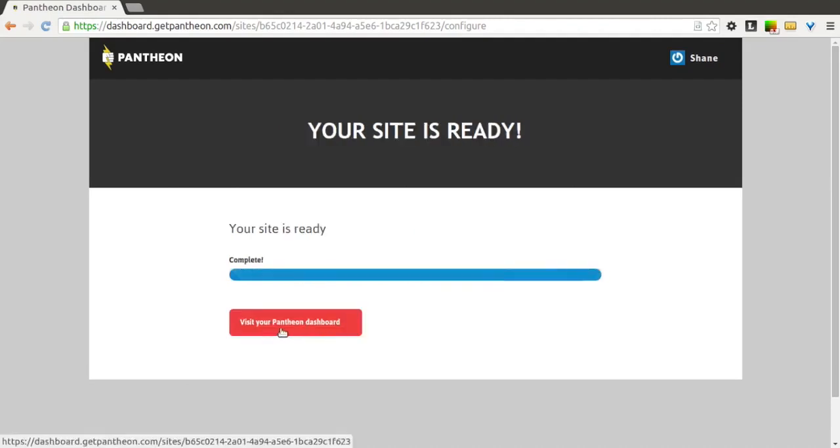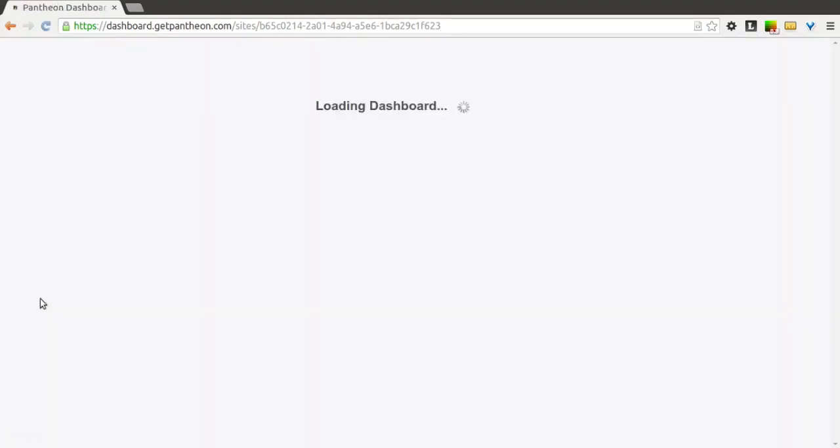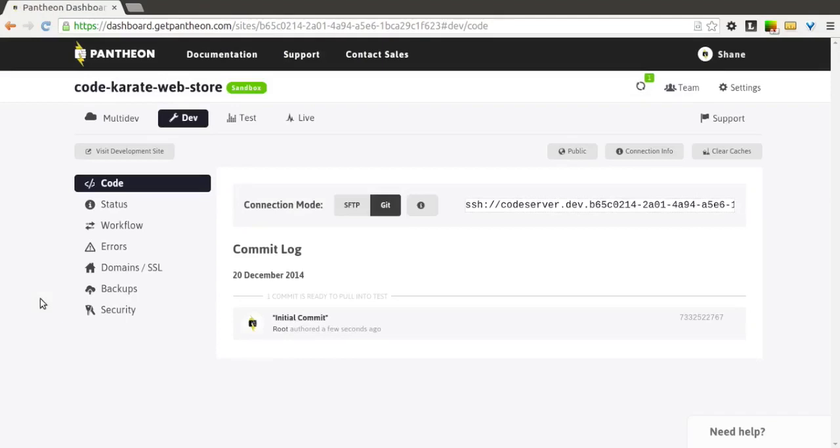So we're going to click this Visit Your Pantheon Dashboard button now that the site is ready. And this is going to provide us the Pantheon interface. And this might be a little intimidating when you first see it, but don't worry, we're not going to go through it too much right now, but in later videos we will walk through what all of these buttons do and what everything means. One important thing you're going to want to do right away is check this SFTP button.